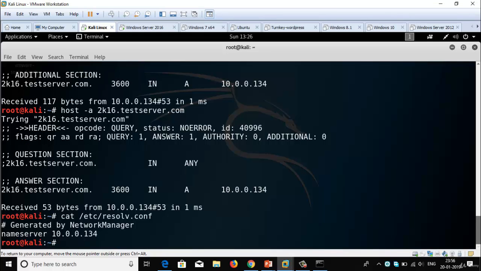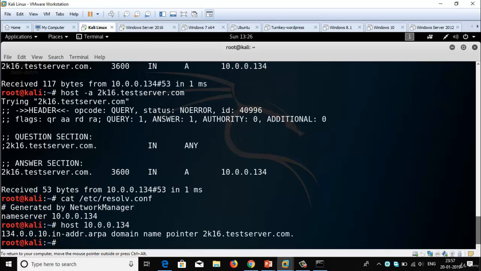So if you give a domain name as the command line option in host, the method is called forward lookup. But if you give an IP address as the command line option to the host command, the method is called a reverse lookup, like host 10.0.0.134. It will give you information about the IP to name.